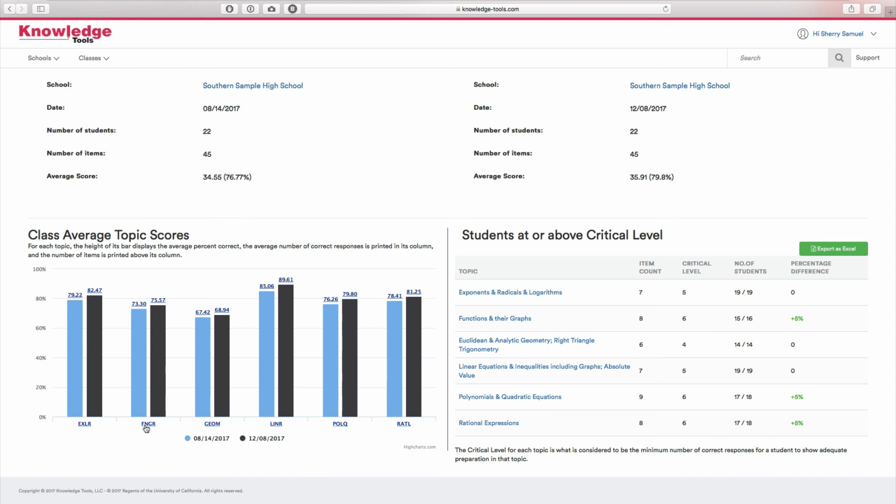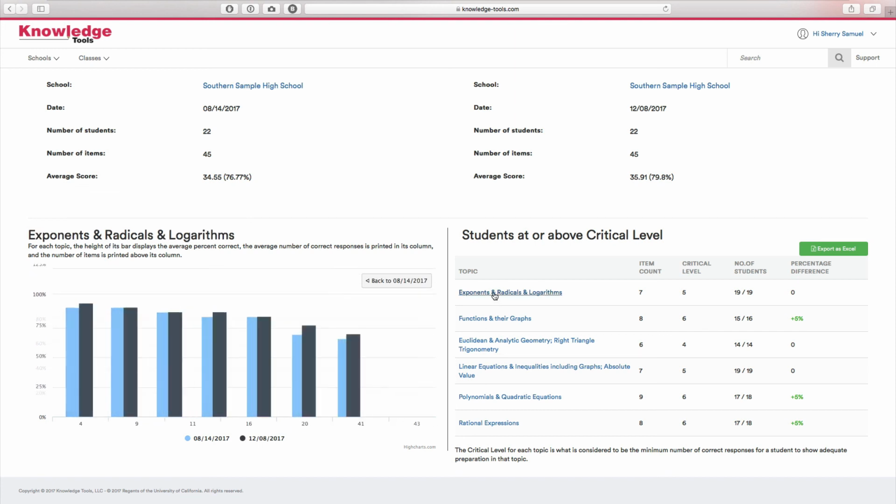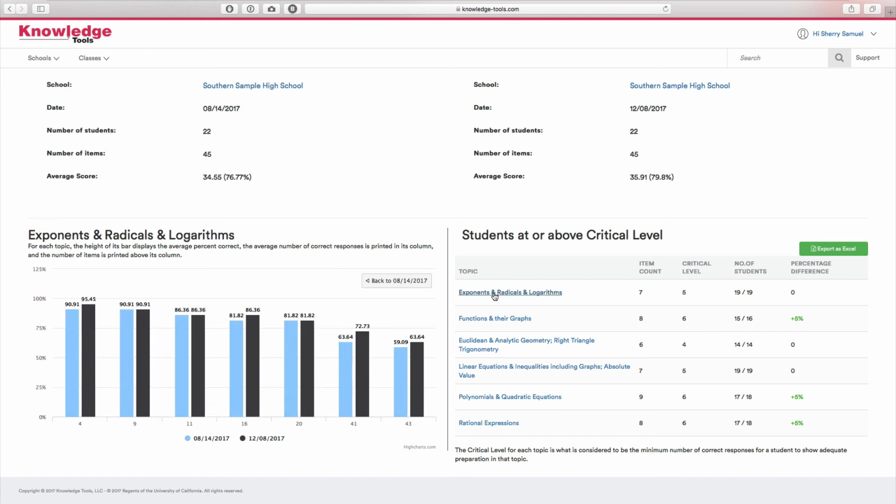So for example, EXLR is exponents and radicals and logarithms. So we see that there. You can see it's already starting to drill in. And then you see the bars from the pre and the post, and you can see that they're color coded. The dark one is the latter test, okay? So I can start seeing that sort of comparison. I can see growth within those topics.